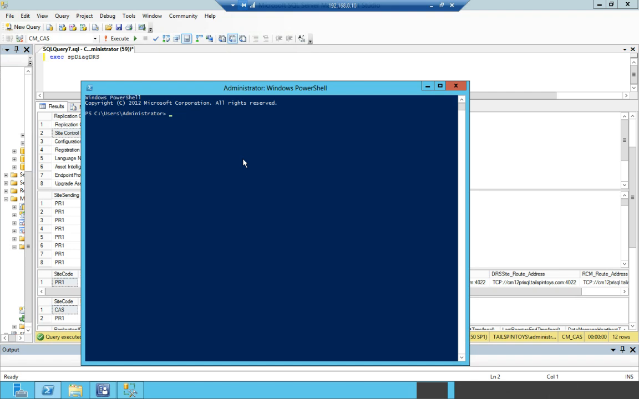All I'm going to do is invoke WMI method, and I'm going to specify the namespace. All right, and then I'm going to specify the path. Now, this path is not specifying a replication group name. It's specifying a class. I'll show that to you in a minute. All right, actually, I'll show it to you now.